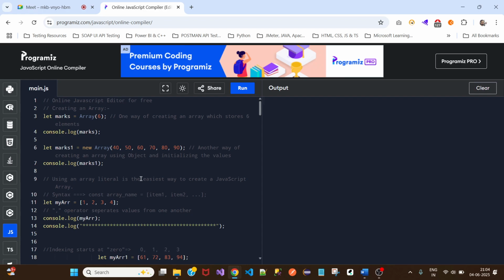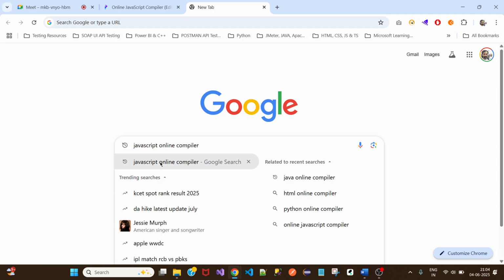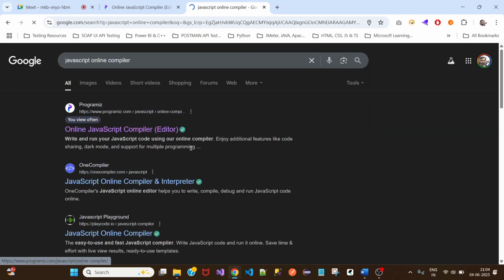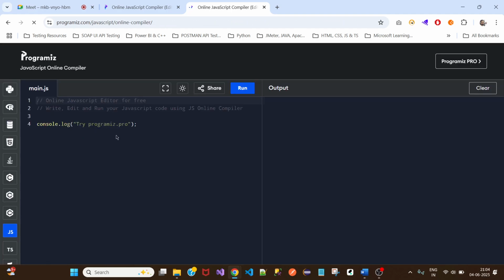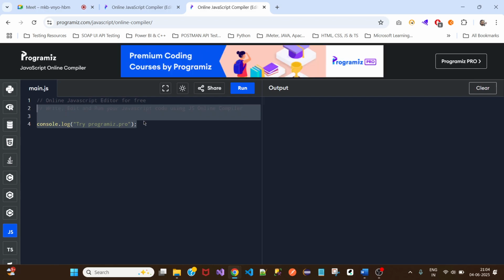Now coming to arrays. So how can we create an array? What is the syntax of creating an array? How can we create a number array? Only the numbers array.